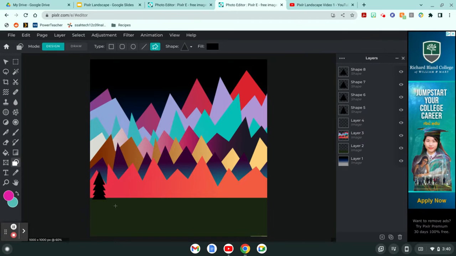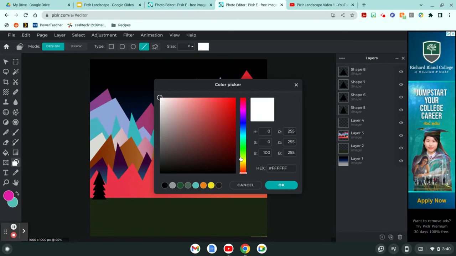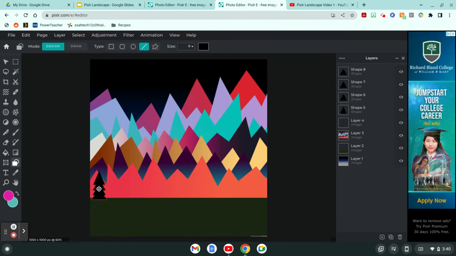I've done 4 triangles on top of each other. I've gone a little bit below the grass line, and then I go here to my line, and I'm going to make my line a little bit thicker. I'm going to make it maybe an 8. Change the color to black because that's what I'm using. And then I just draw a line and then move it. And now I have my tree. So I'm going to repeat that.